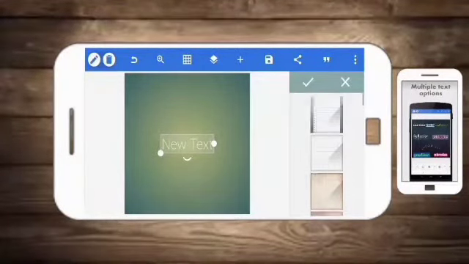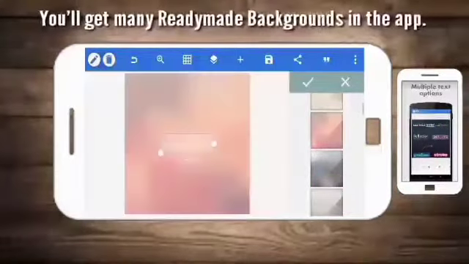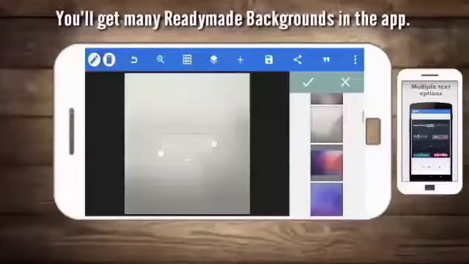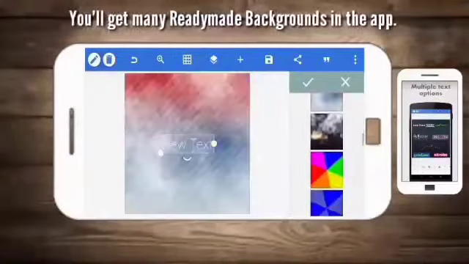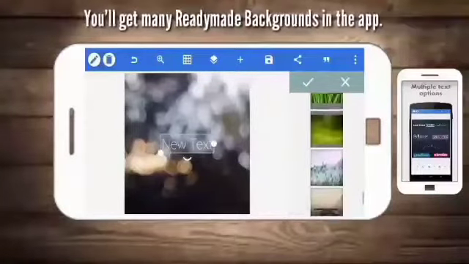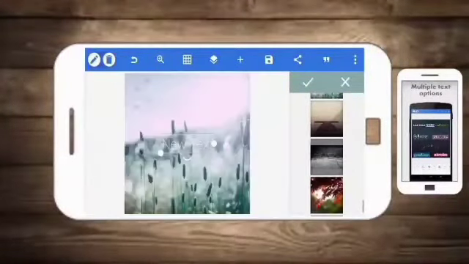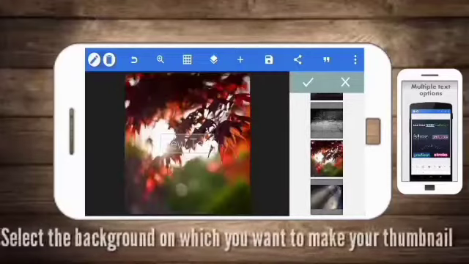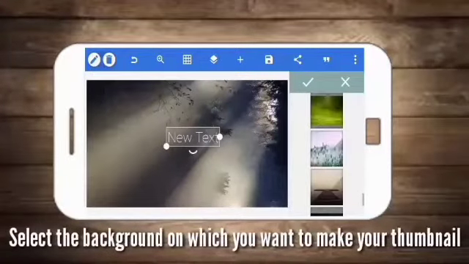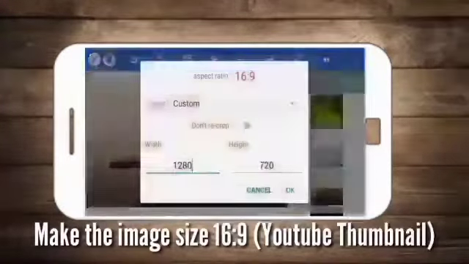There are lots of ready-made backgrounds in this app. You can use them as your thumbnail backgrounds. In this video, I'll show you how to make a thumbnail on these ready-made backgrounds, and also on custom backgrounds. First of all, I'm going to make a sample thumbnail on ready-made backgrounds of this app.